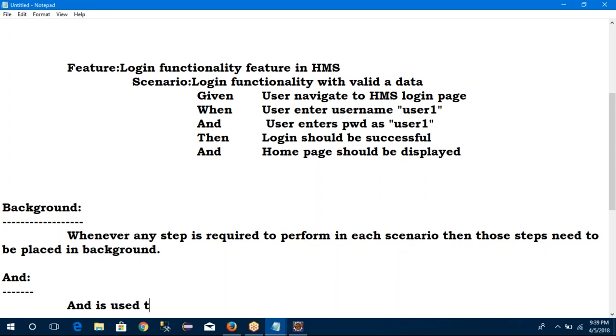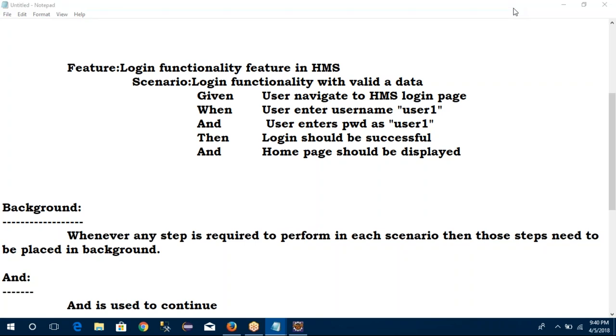So Mahesh, in the negative scenario, suppose I am taking a wrong password. Then the login would be unsuccessful and an error would be displayed. Error should be, yeah, same thing I can write here. Okay, is it correct? Yes, correct.